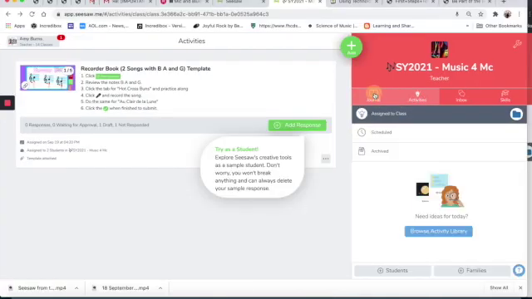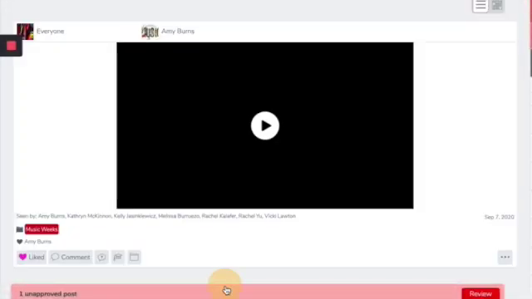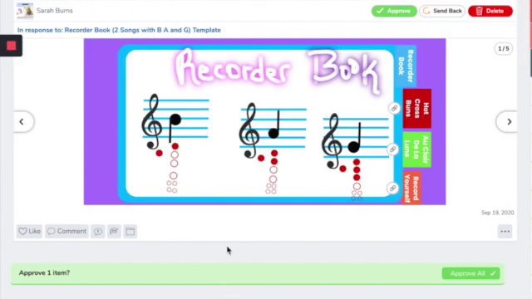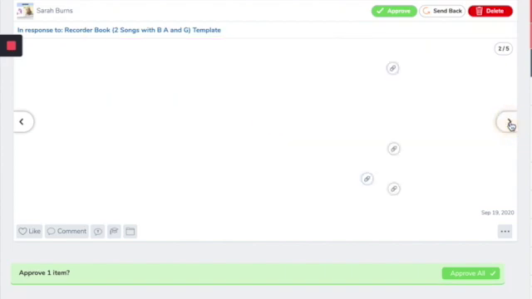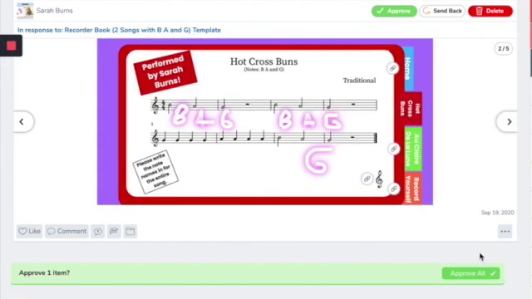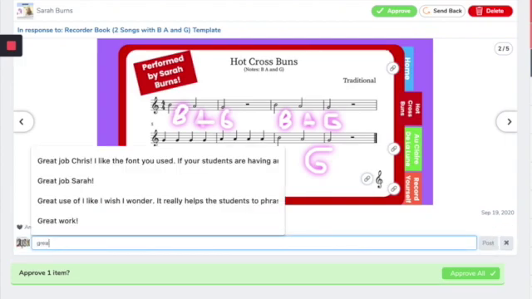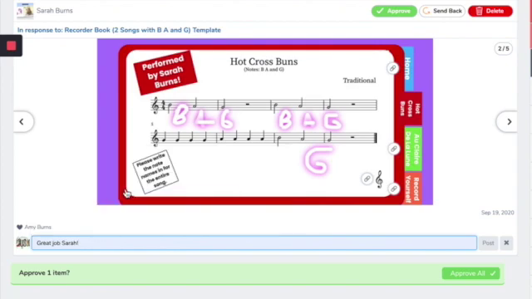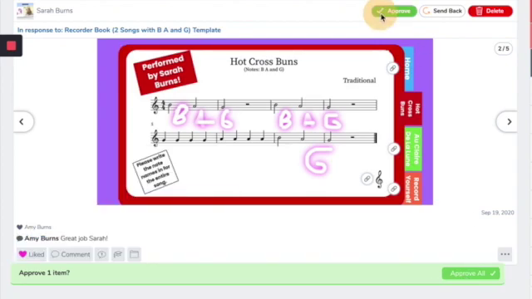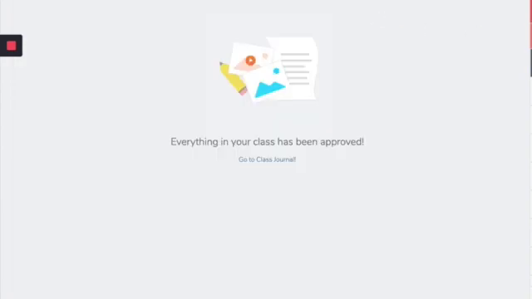So I go back to mine. The journal says I got another one again. I'm going to click it. There it is. She did well. And I'm going to approve it. I might like it as well and put a comment on it like, great work. Great job, Sarah. Let's do that. Perfect. And post and approve. It's now approved onto her journal.